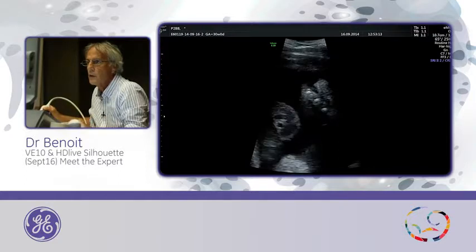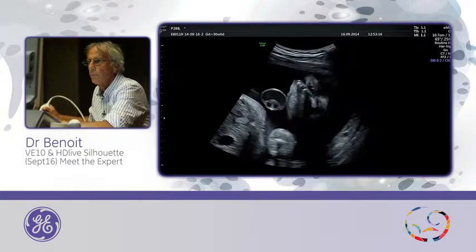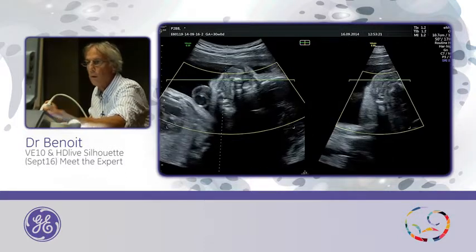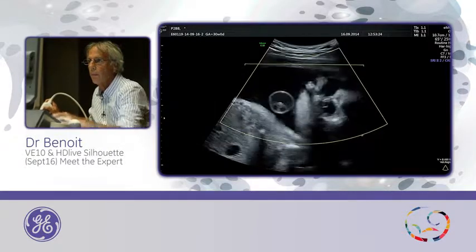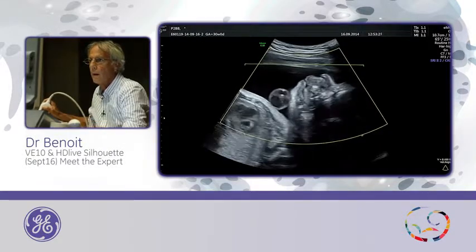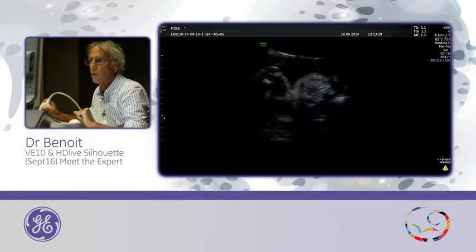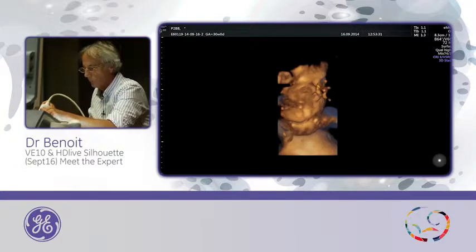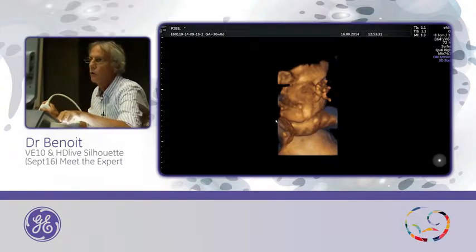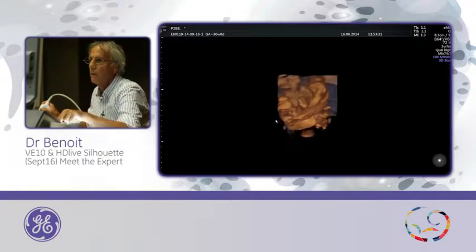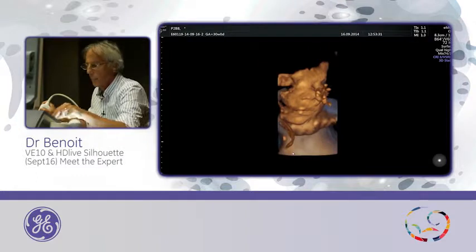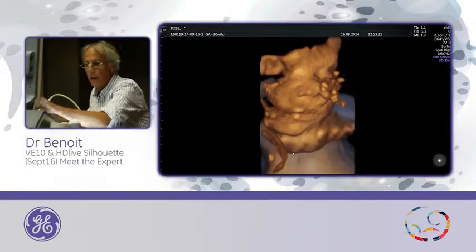So now I move back to the face. It's not so bad. I change my settings. And we will try to do a 3D surface. And I start acquisition. It was not really clean, so I have to use a magic cut to remove what is in front of the face here.